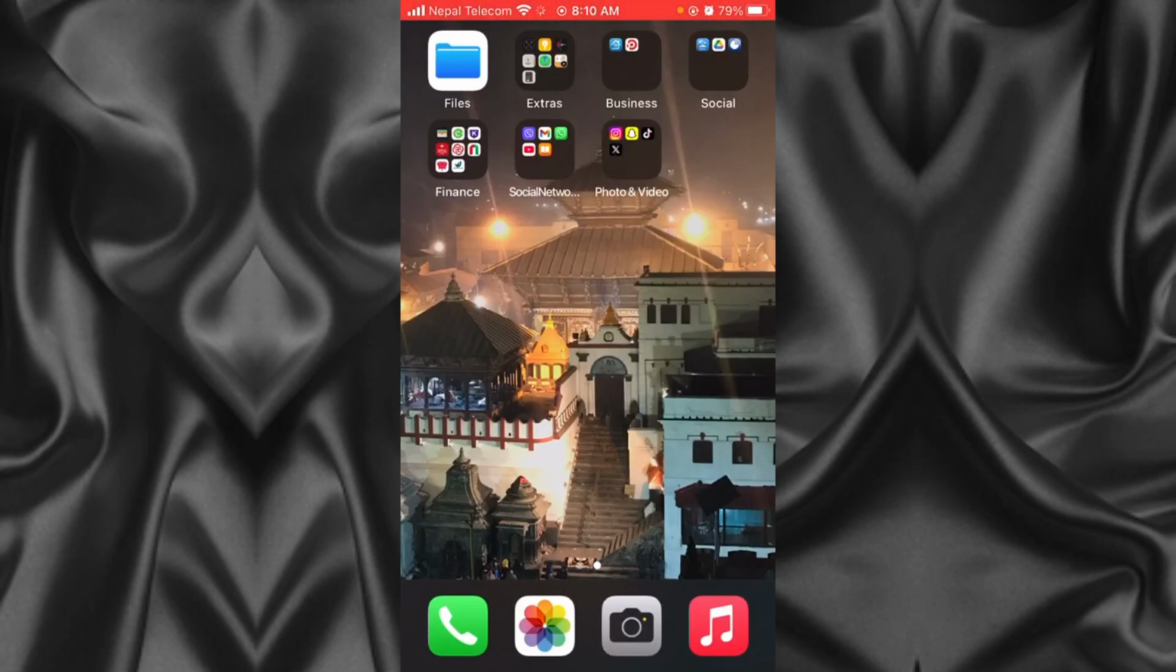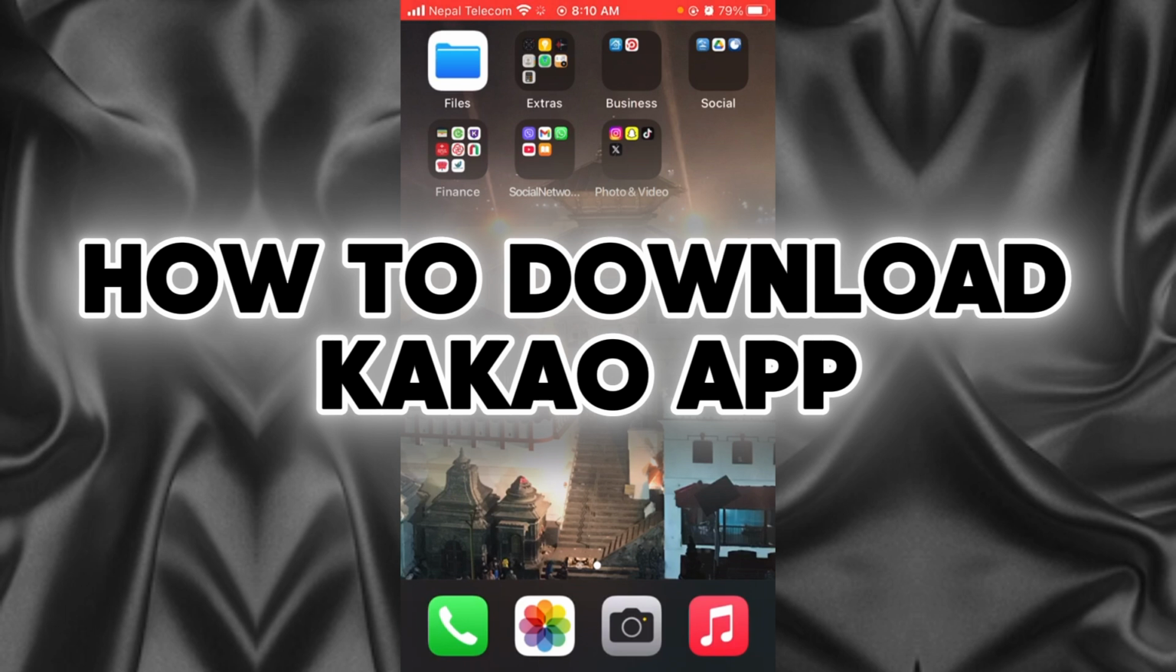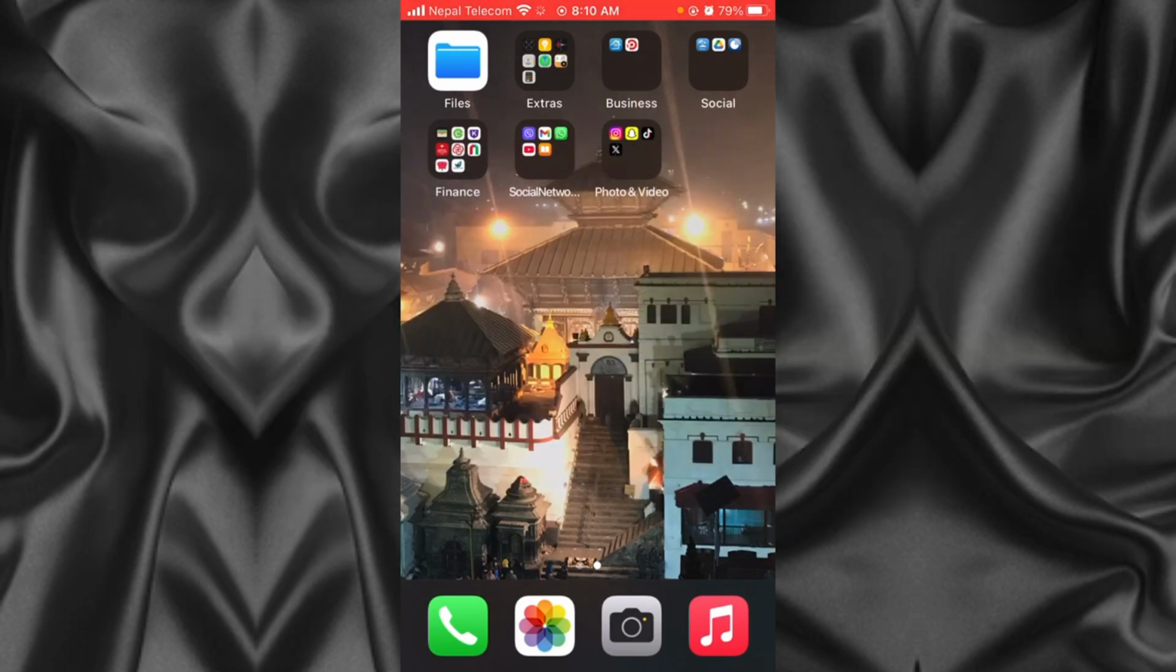Today, I will show you how to download the Kakao app, an amazing platform for messaging, chatting, and staying connected with friends and family, especially if you are into Korean apps and culture. Let's dive right in. At first, you have to be on the home screen of your mobile phone.